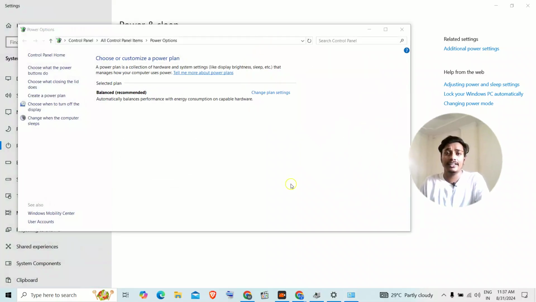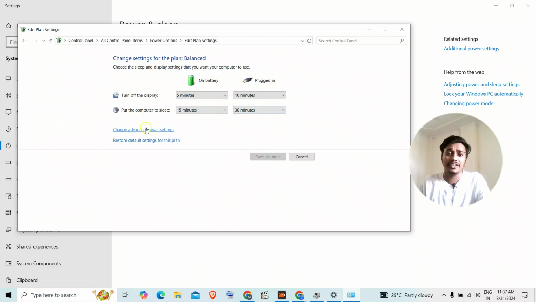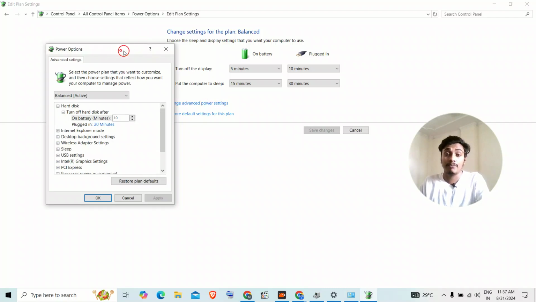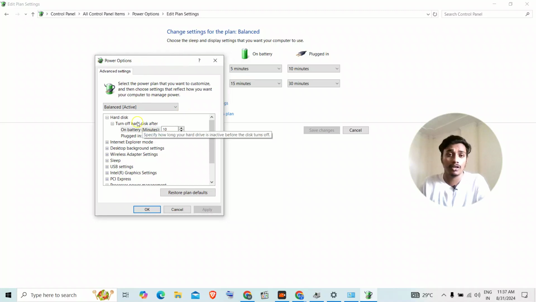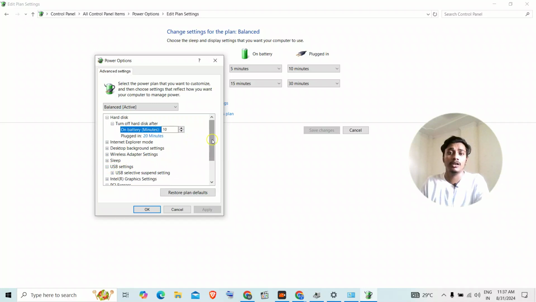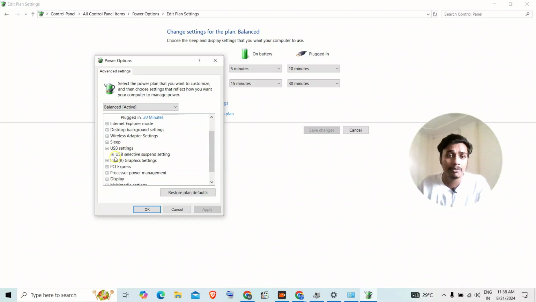After clicking here, simply click on Change plan settings. After clicking on Change plan settings, you'll get the settings like this. After all, you will have to click on Change advanced power settings. After clicking on advanced power settings, you will simply go to the section of USB settings. After going to USB settings, simply go to the USB selective suspend setting.